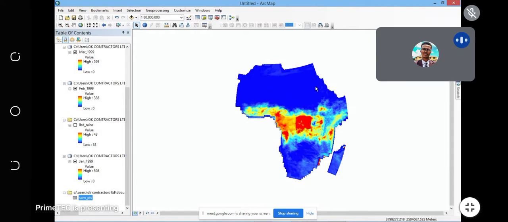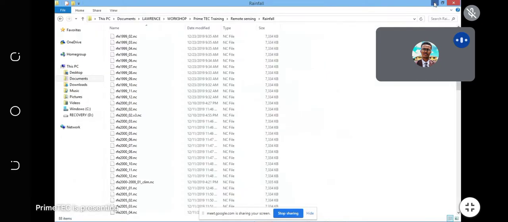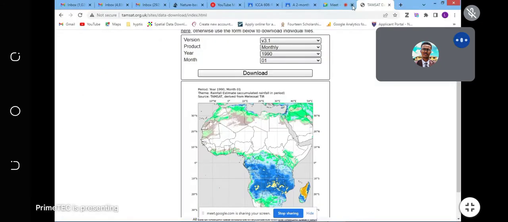So the second part to it, I would show us how to download LandSat. So this is where we downloaded TAMSAT from. You can catch up in the video. Now we'll be trying to download LandSat.